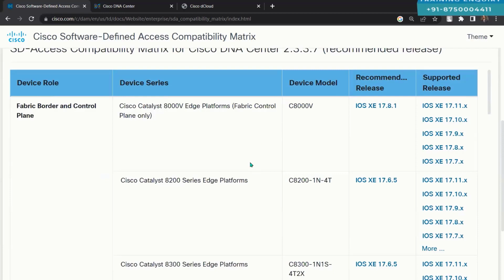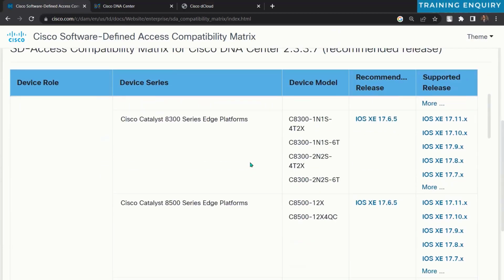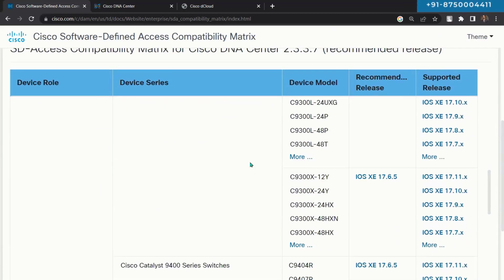There are routers and switches both available on this role. We can have a router running as the control plane node. We can have a switch running as a control plane node and also border node.